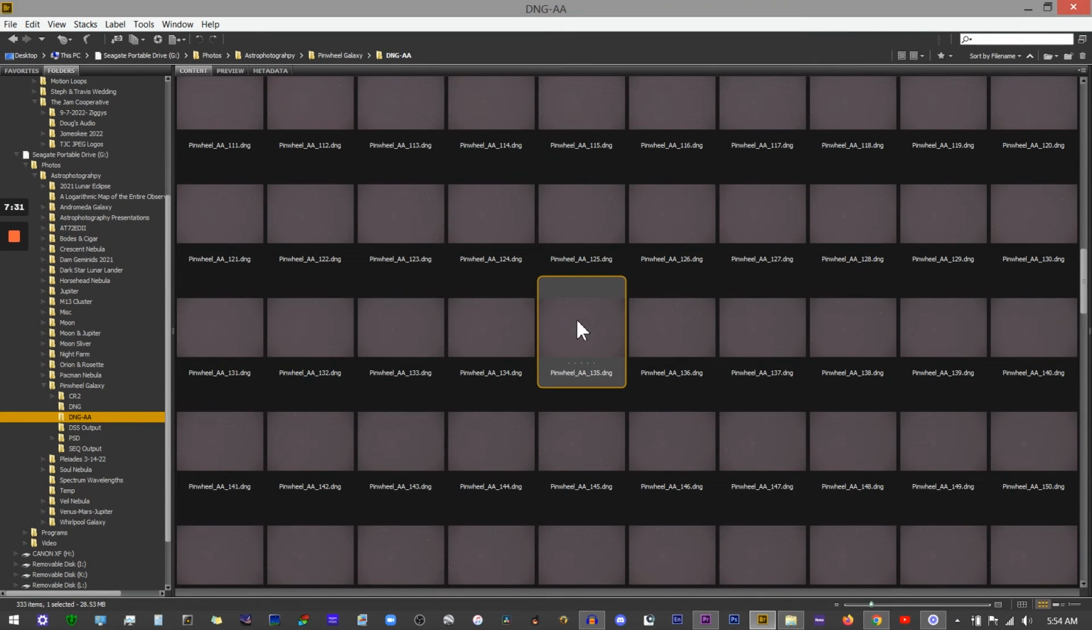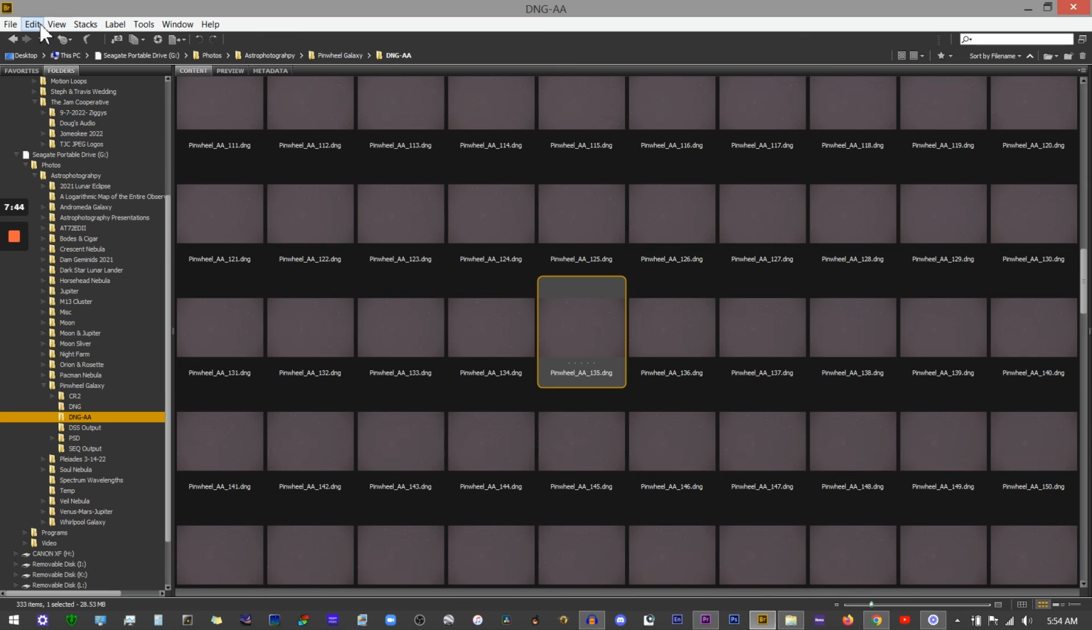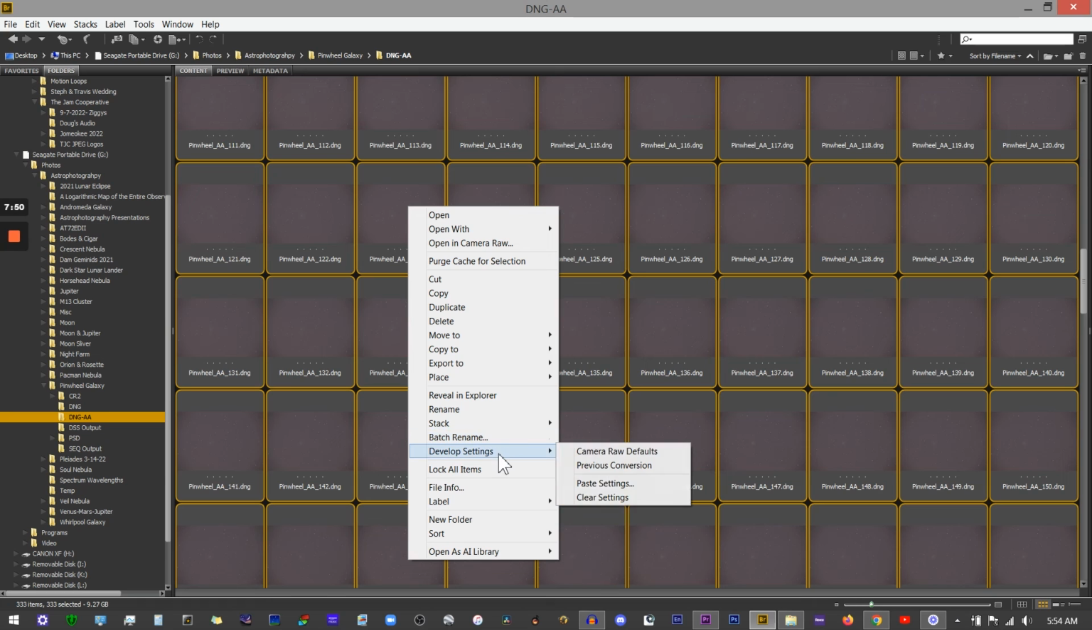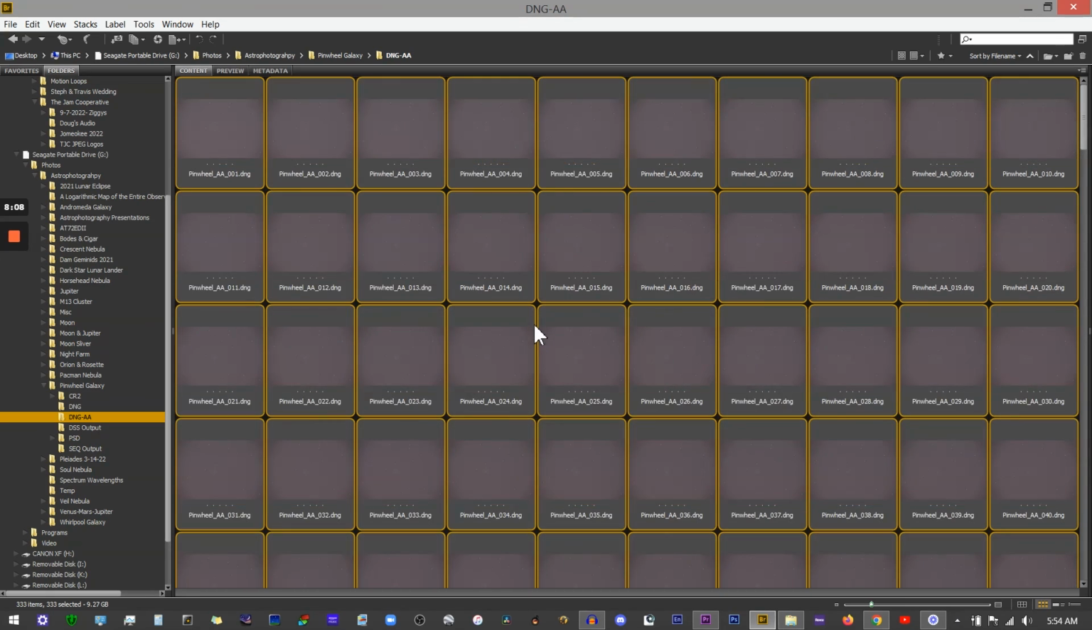But say I've applied changes to this particular image, I could apply this to the entire batch here by right clicking, going down to develop settings, copy settings, and then going to edit, select all, and then right clicking on any image, going down to develop settings and then paste settings, and it would apply that same Camera Raw filter to all the images here in your batch. But obviously we didn't do that. So that's pretty much it for blinking and peeping, and we will move on to the next phase.